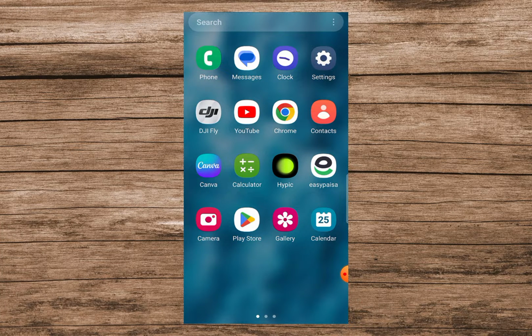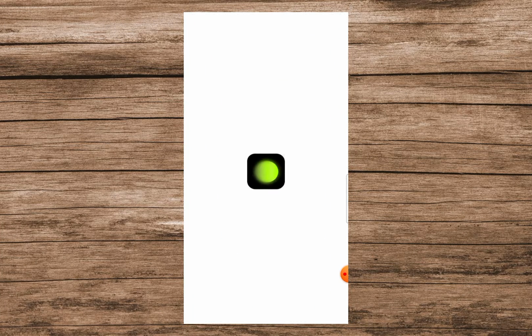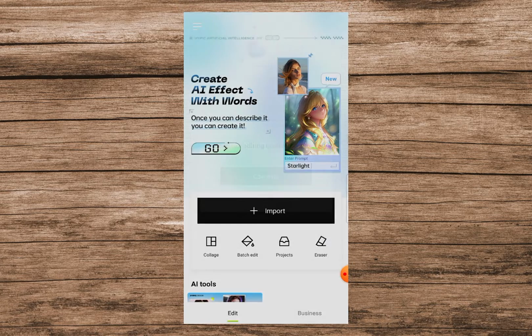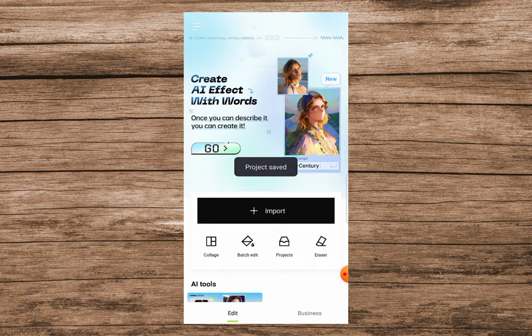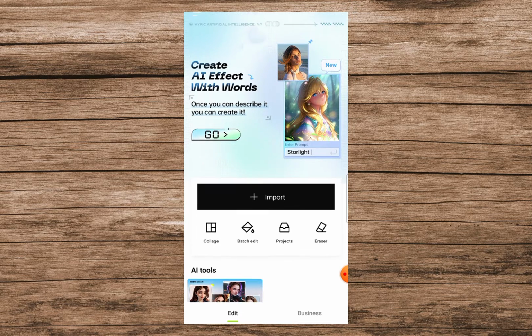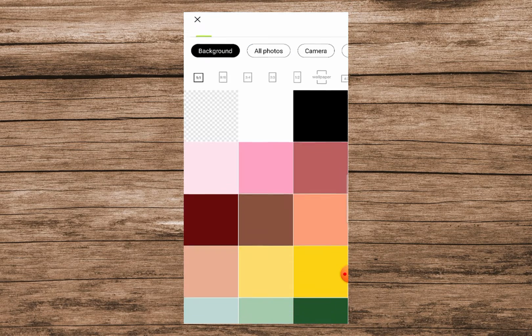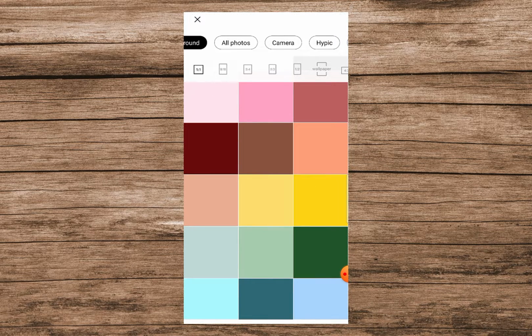In this video I'll show you how you can change your photo background by using Hypik photo editor. So first of all, open your Hypik photo editor, then import the image which you want to add in your background. So click on import. You can choose any color from here.